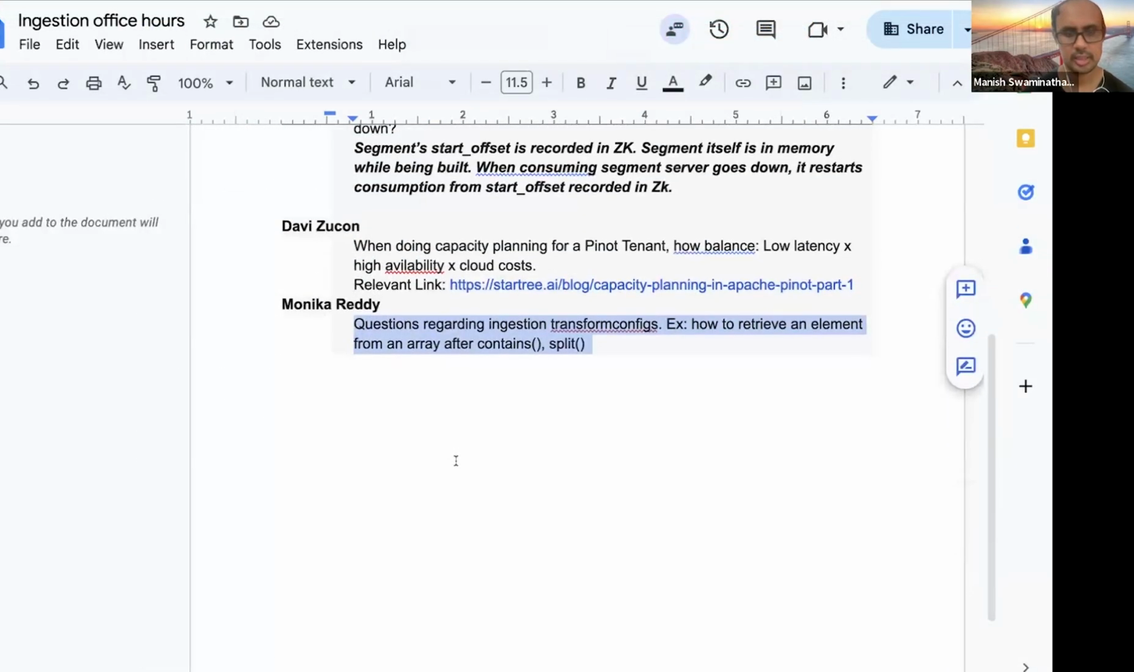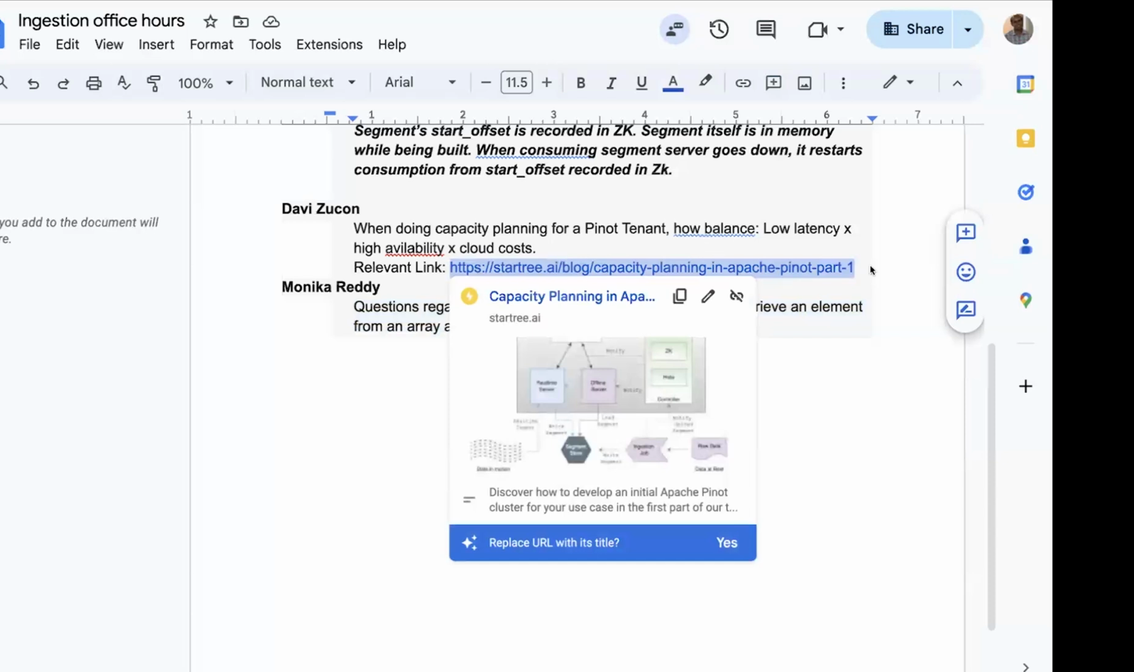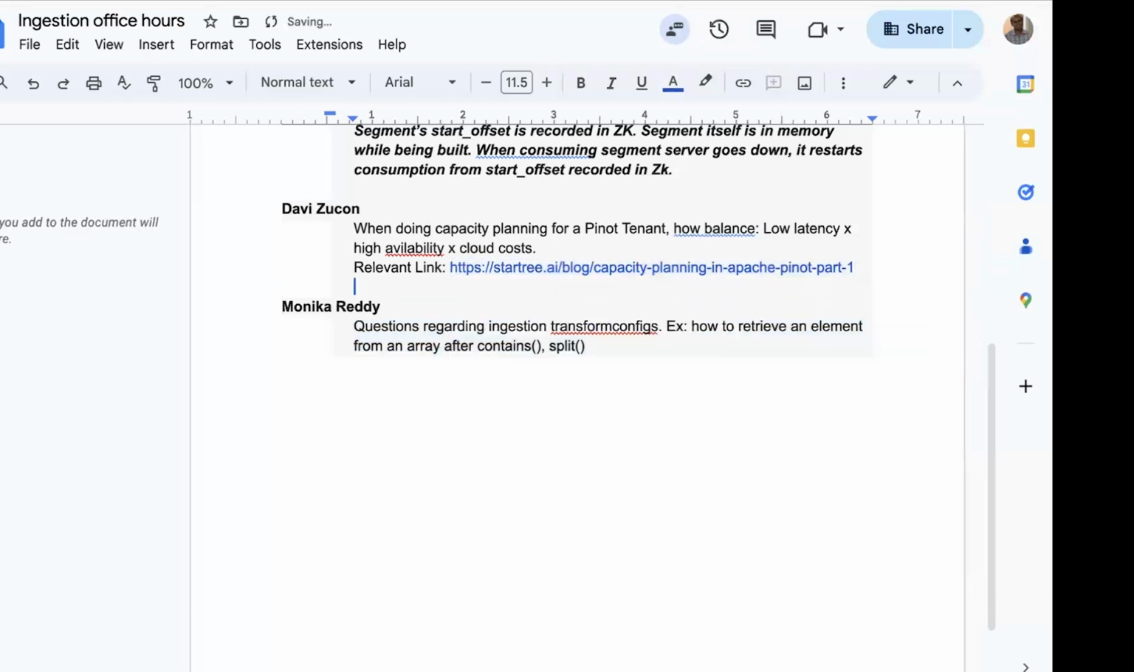So Monica has asked this question. Karthik, do you want to take this up? The transform configs. Yeah, basically it's just a normal array. However you access an element in an array, using square brackets and an index, that's how you do it here as well. That's not different. I see. Okay, so maybe you can put some example after this, Karthik. Yeah, you can add some example.